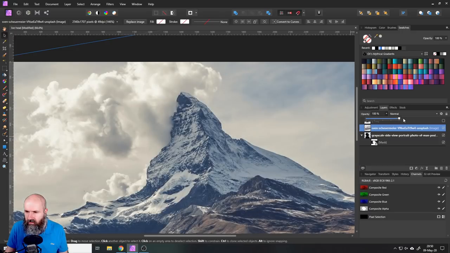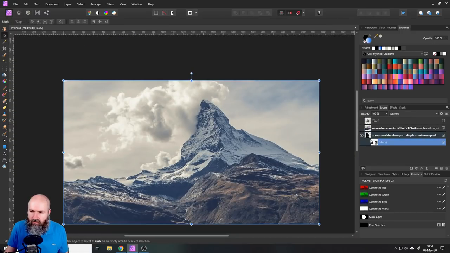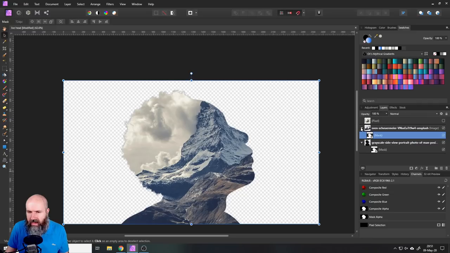So now I can set it back to 100%. I'm going down to the mask we have created before, and then I right click to duplicate that and drag it up onto my sky layer.